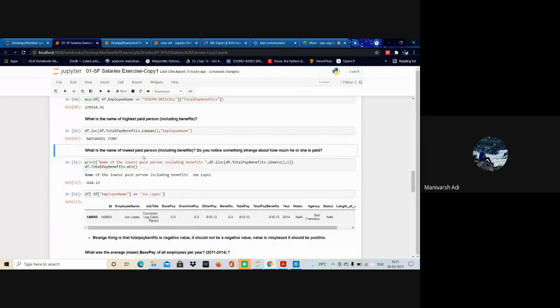What is the name of the lowest paid person, including benefits? Do you notice something strange about how much he or she is paid? You can see that the lowest paid person is something like Joy Lopez, and he is paid something like minus 618. Do you agree this minus 618 is a justified value? Are you observing anything strange?